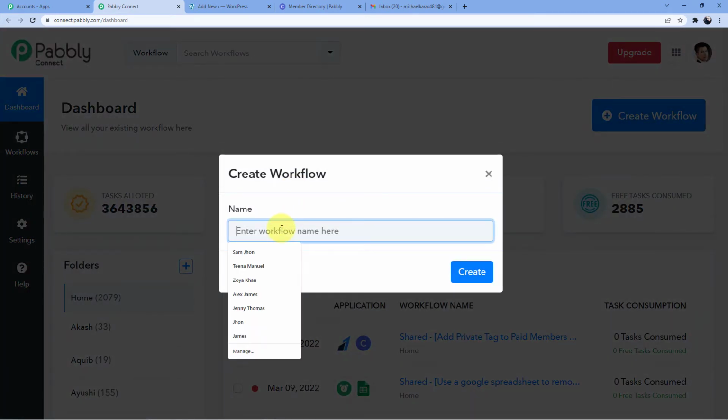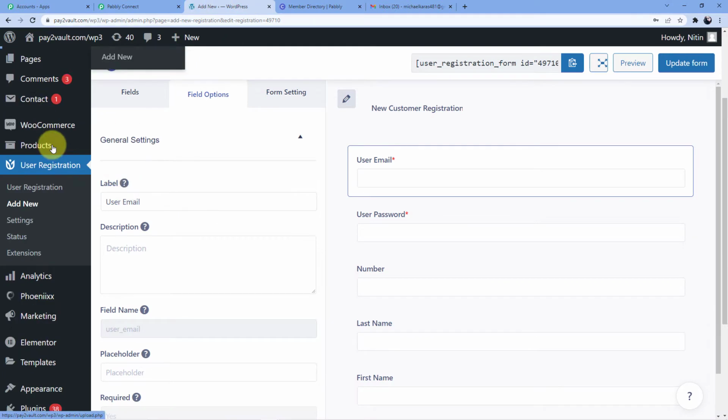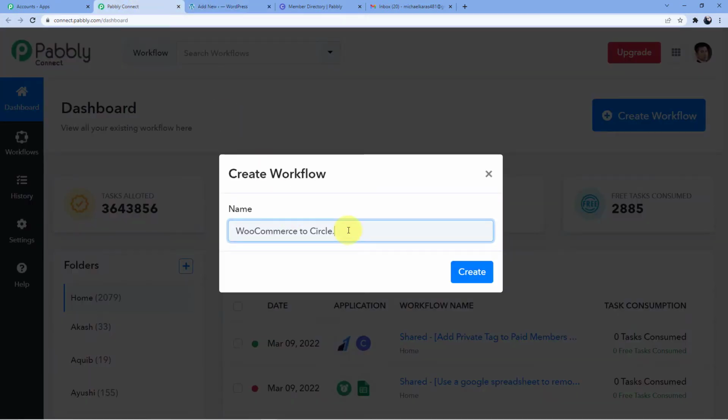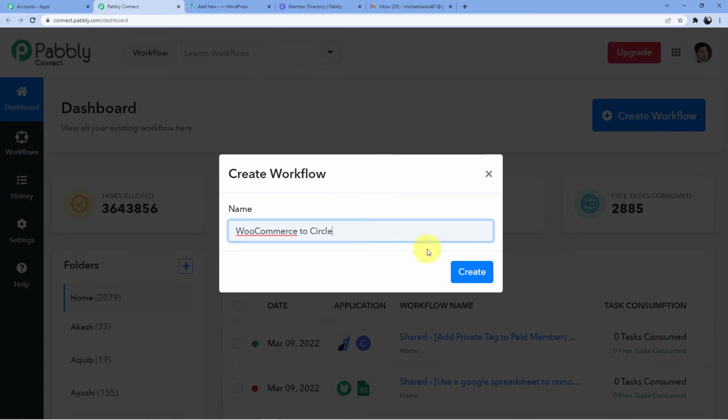So now here, what am I doing? I am integrating WooCommerce to Circle. Okay. So this is the account of my circle.so application. And this is my WordPress account, where I have my WooCommerce installed. Now I'm just going to name it, let me just see, I didn't write it wrong. Let's just keep it Circle, WooCommerce to Circle. Okay. Now I'm giving it this name. You can name it whatever you want to. It's completely up to you. Now we are going to click on create.